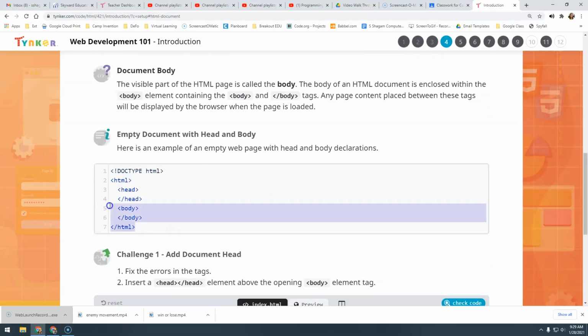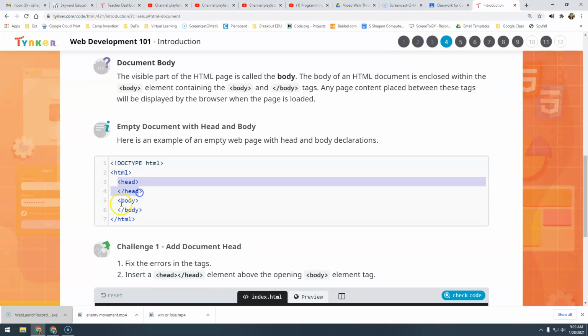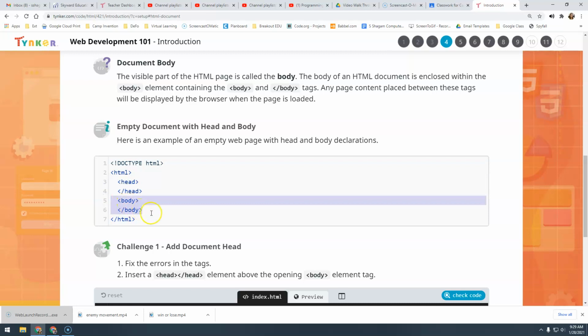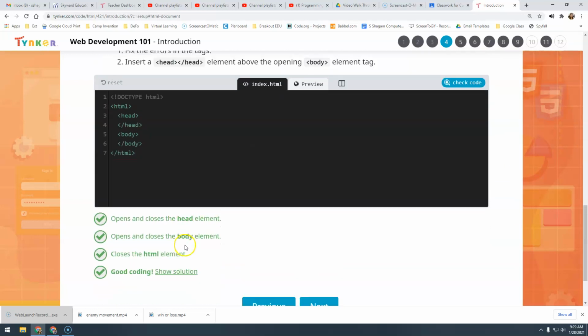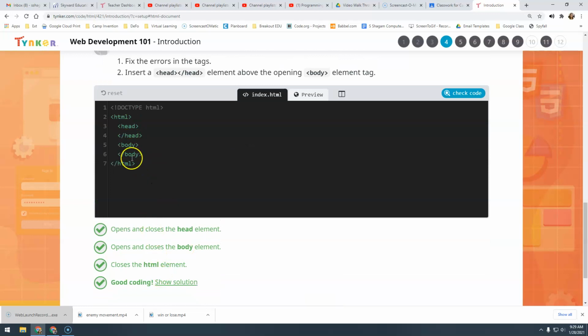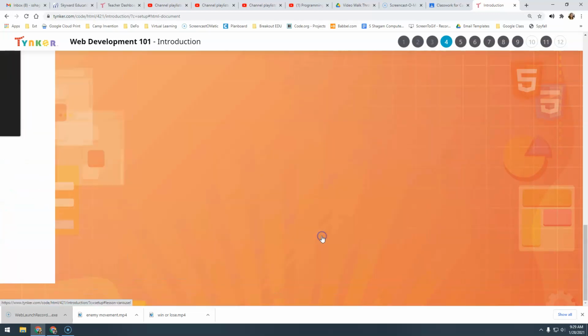So here is an empty web page that has a head right here and a body. Notice we start with this declaration of an HTML document. We have our beginning HTML tag and our end tag. In between the beginning and end, we have our head and end head and our body and end body. So for this challenge right here, it wants you to add a head and end head element above the body tag. You can see I've already done that. Then check your code to make sure it's correct, and it will go in here. So you're going to put a head and an end head in front of that.